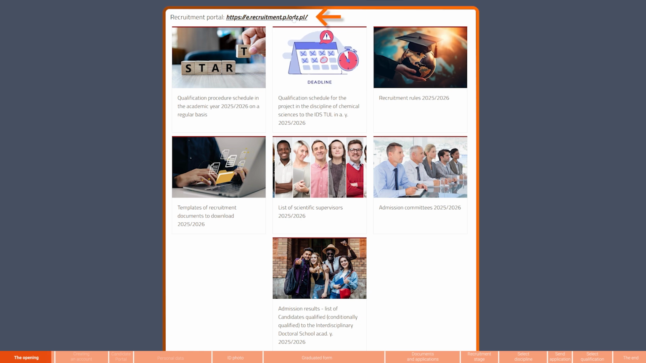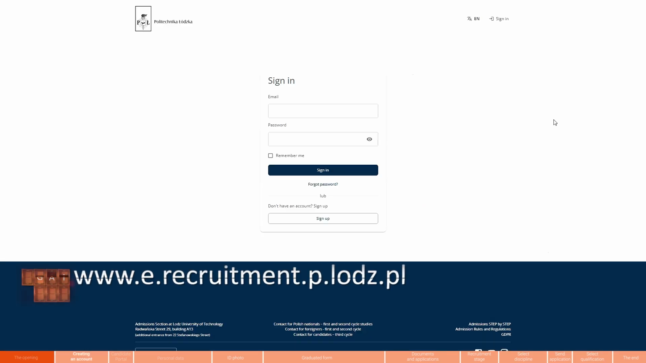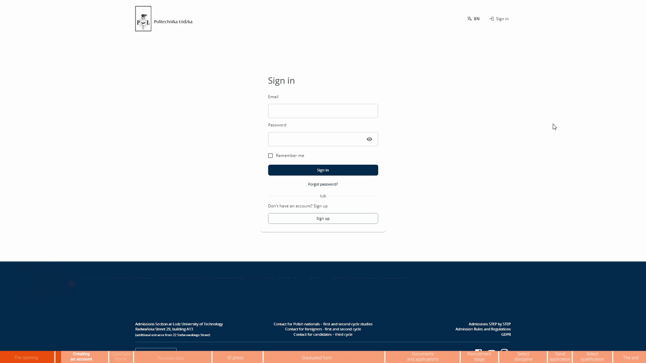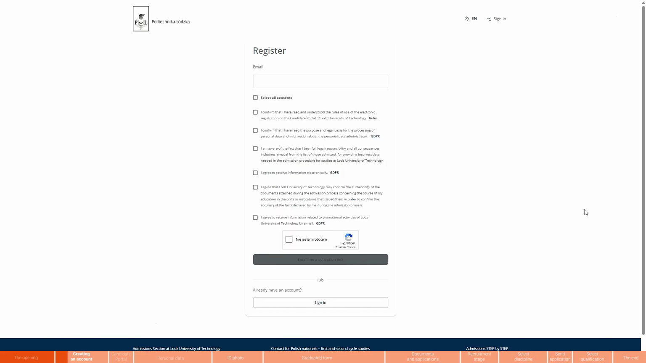Now, go to the recruitment portal. Once you click the link, you will be automatically redirected to the recruitment page. On the recruitment page, you can either log into your account if you already have one or register as a new user if you are visiting the site for the first time. Since you don't have an account yet, choose the option to register on the recruitment portal.